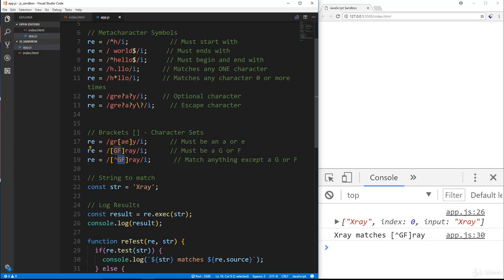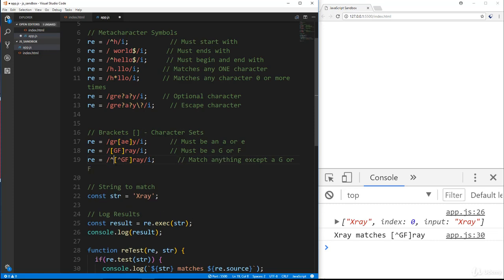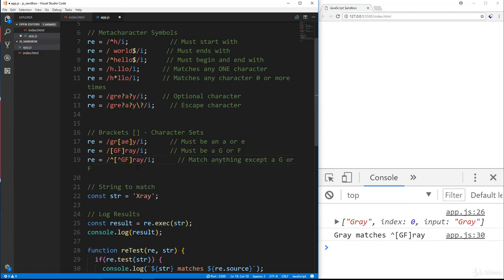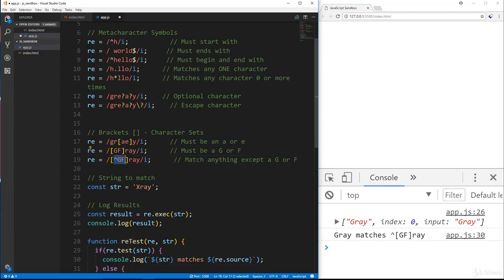because this tells it that it can be anything except this. Now don't get confused by this meaning it has to start with G and F. If that were the case, then we would put it on this side. If I were to move that over here outside of the brackets, that just means that it has to begin with a G or an F, and you'll see that passes. So don't get that confused. If it's inside, that basically means not a G or an F.